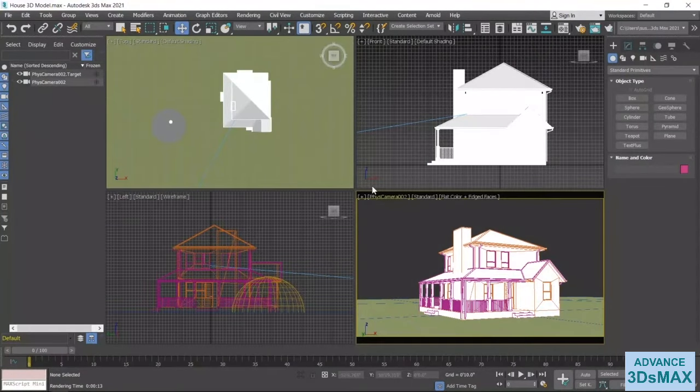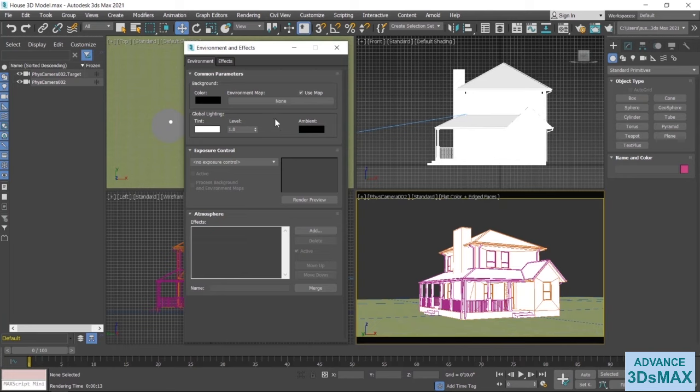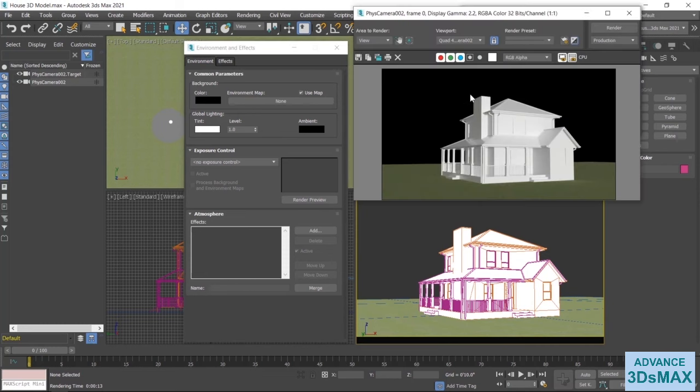Hello student, in the last class we created an environment by using environment options, but in this class we create the environment by using a light. So first I click on the render button and check the render, it's bright enough. So first I change exposure settings, same as last time.